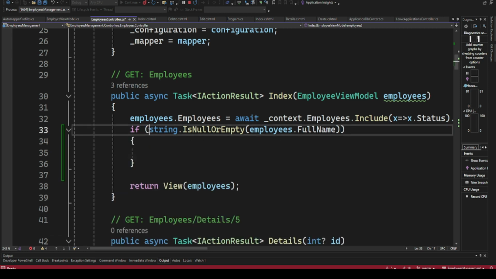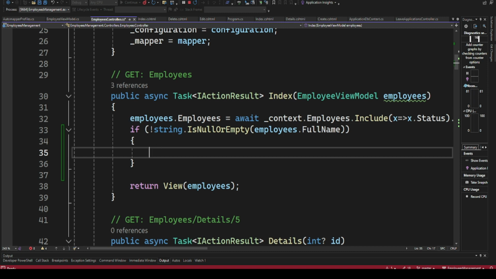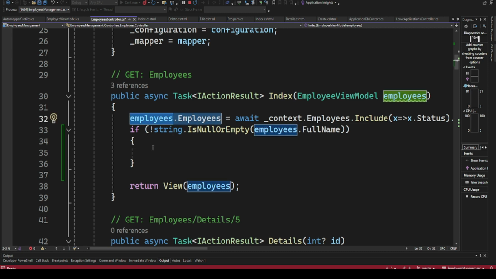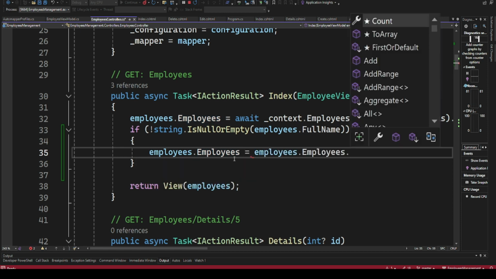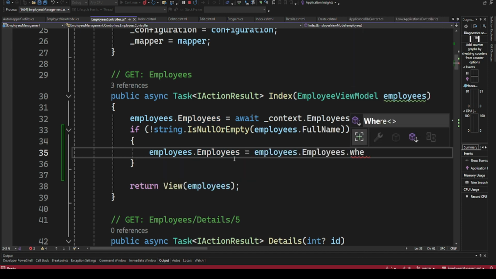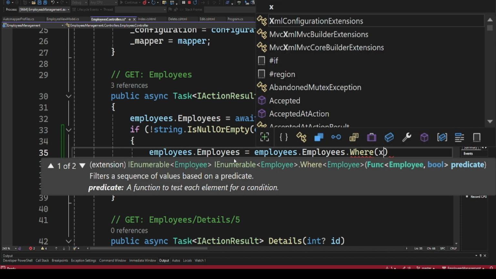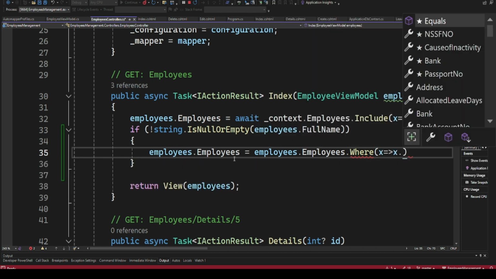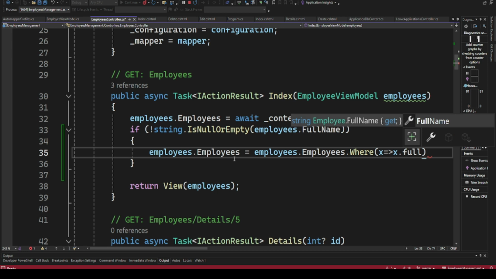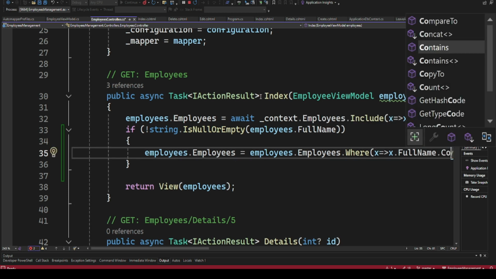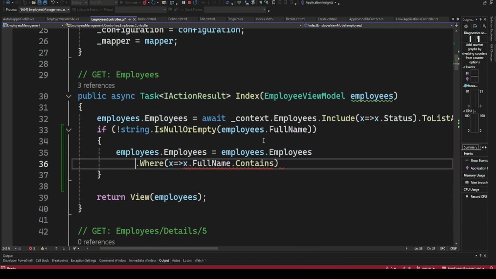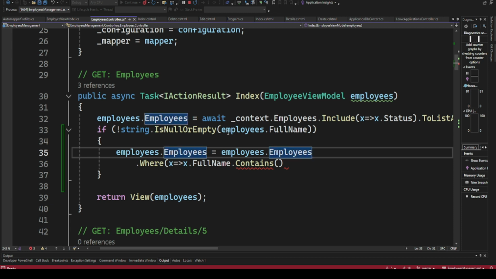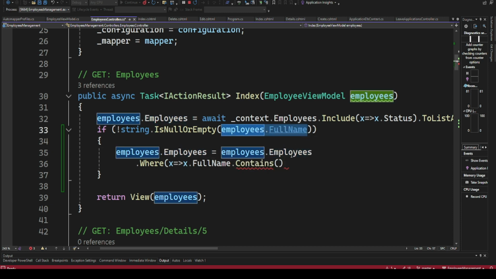Then if it's not null or empty, we need to get our list of employees here and assign it to the new list. We say dot where, then we have our x dot full name, so full name dot contains. We want to see everything that we have there. Then dot contains here, we now use our employees dot full name.